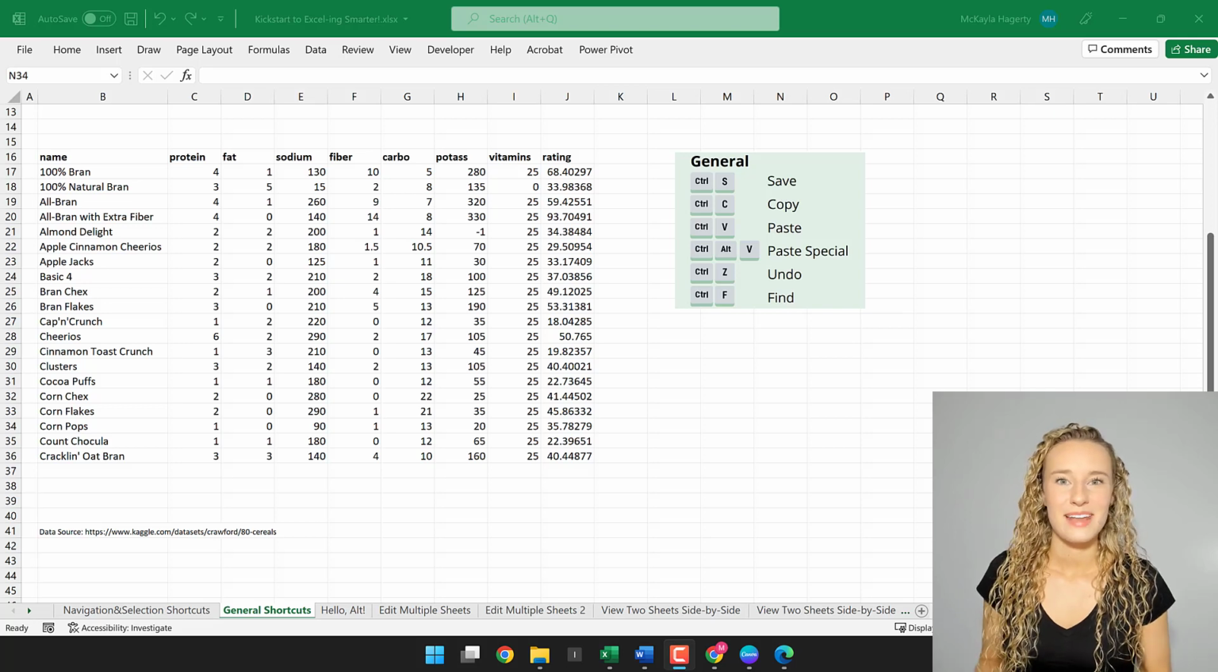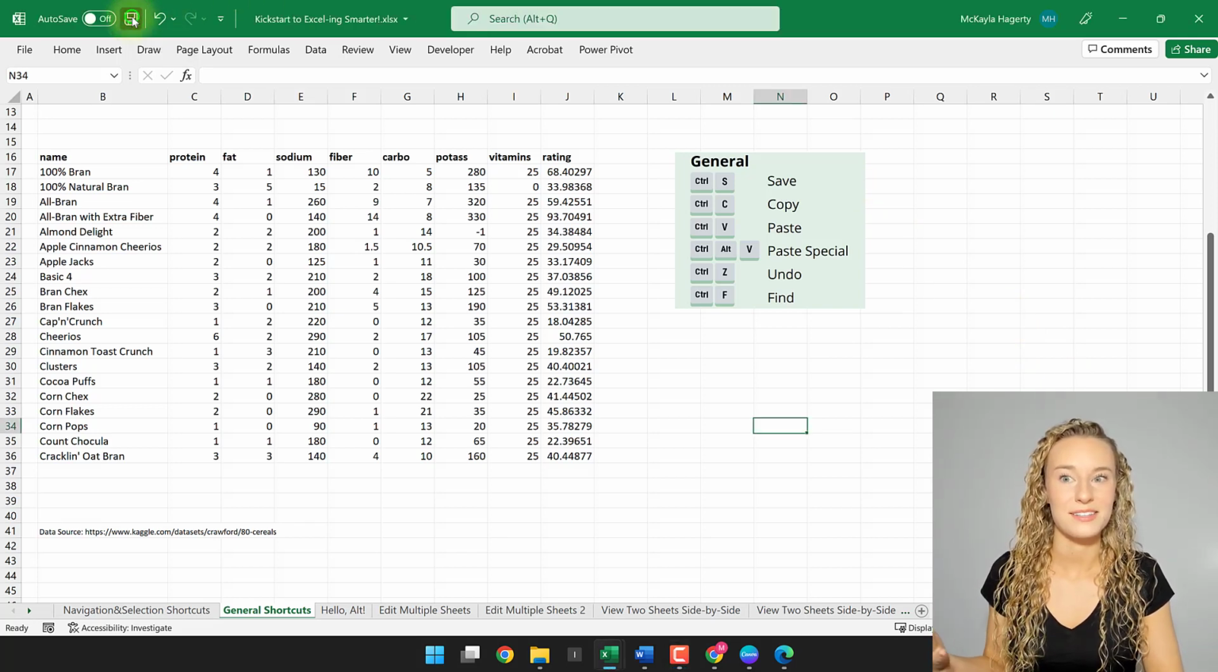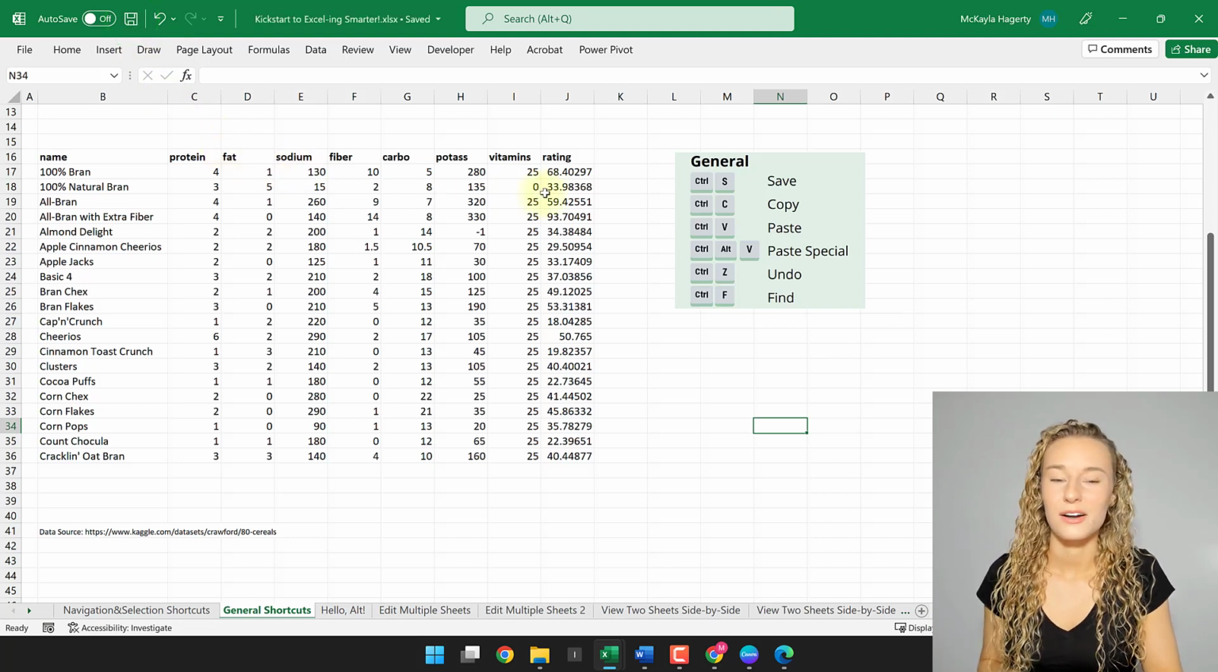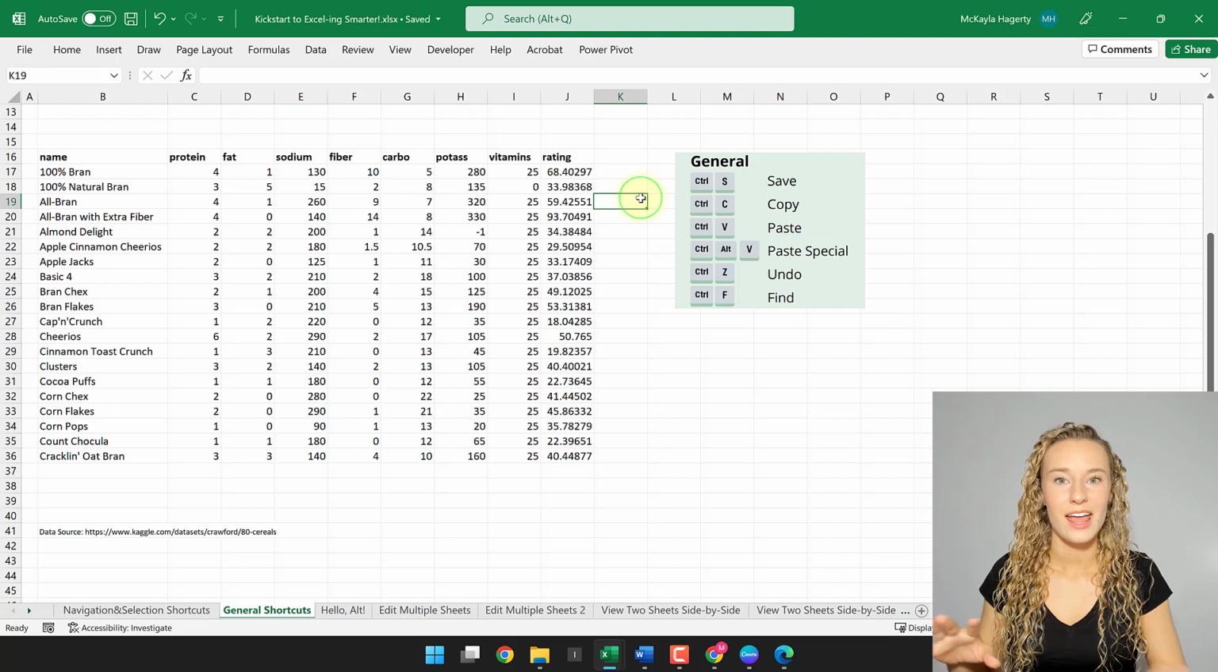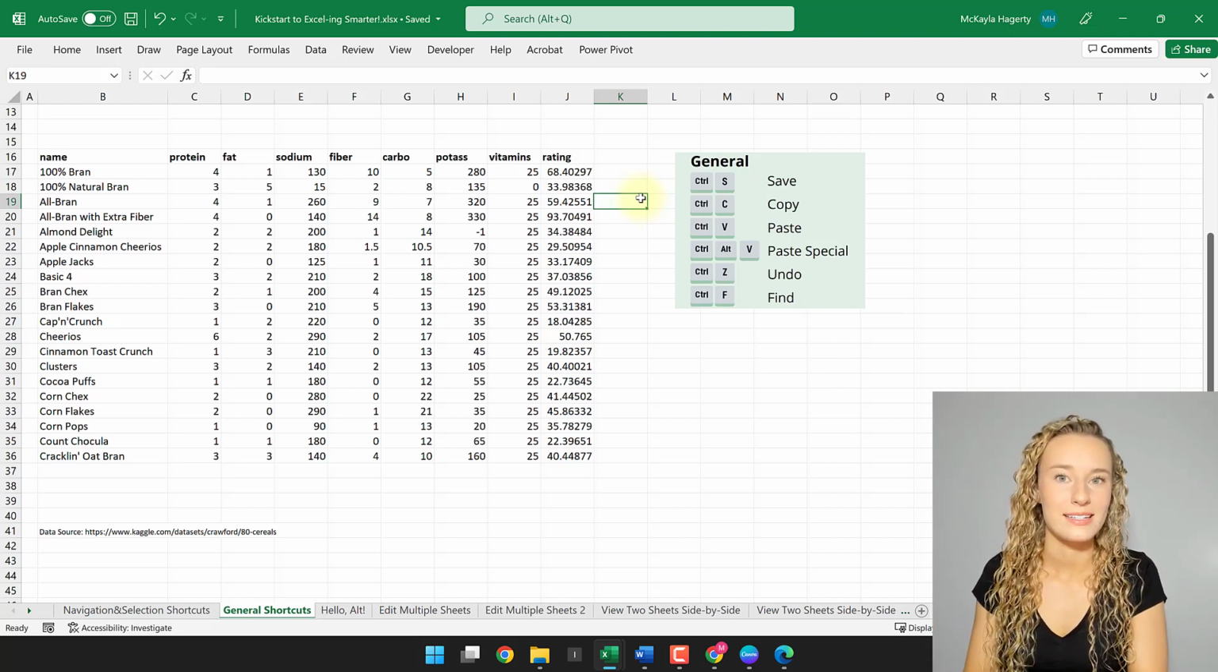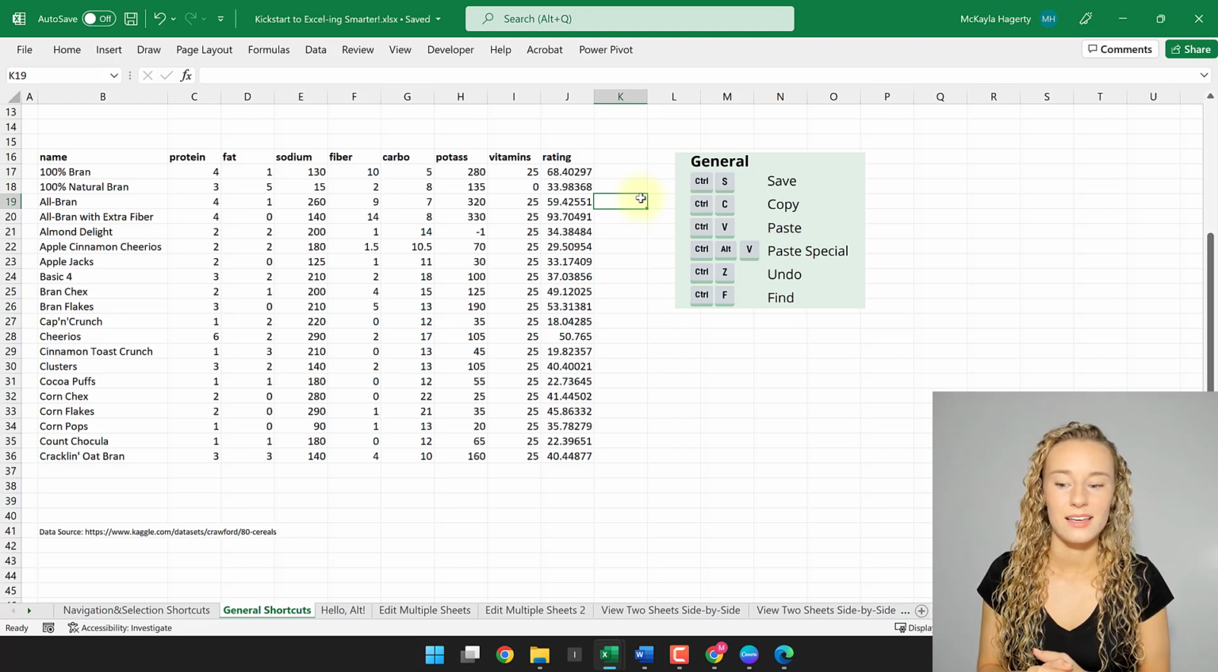We took a look at some navigation and selection shortcuts, but now let's take a look at just some general shortcuts that you will find yourself using very often if you want to. The first, remember how I said that you'd get really familiar with this icon over here, this save button here? Well, if you don't want to, you actually have another option. Instead, anywhere you are in your spreadsheet, you can just press and hold Control and hit the S key. So Control S saves it.